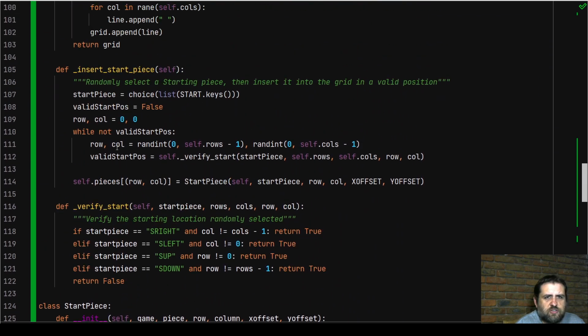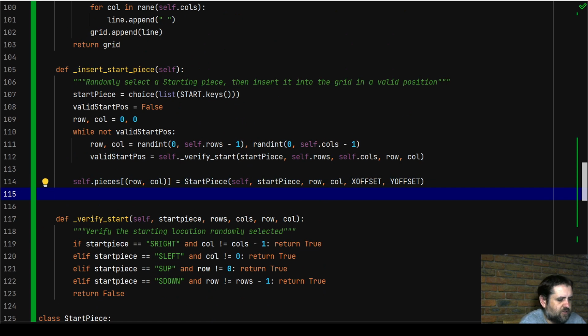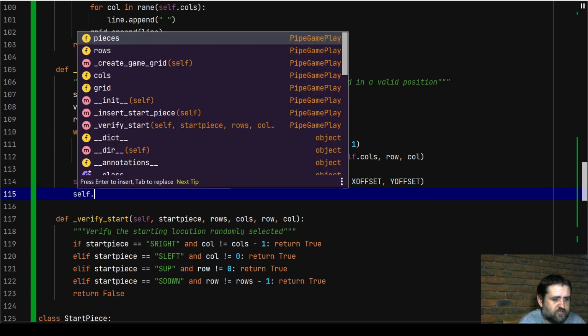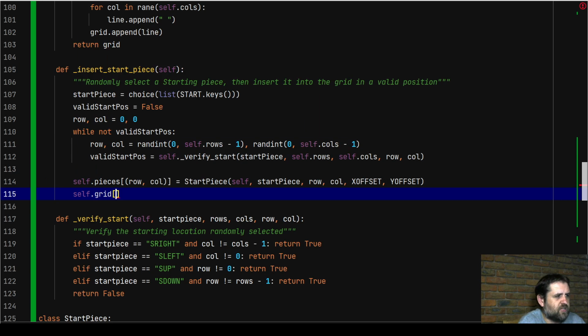Under my verifyStart, no, go back to insertStartPiece. So once we've done that, we've added that piece to our dictionary. We then need to go to our grid, our actual grid itself, and we also need to include that piece there too. So self.grid, first brackets is going to be the row, second brackets is going to be the column, right? And that is going to be equal to self.pieces, which is my dictionary, and row column is the key that we're referring to, which is the piece that we just created right now, dot piece.